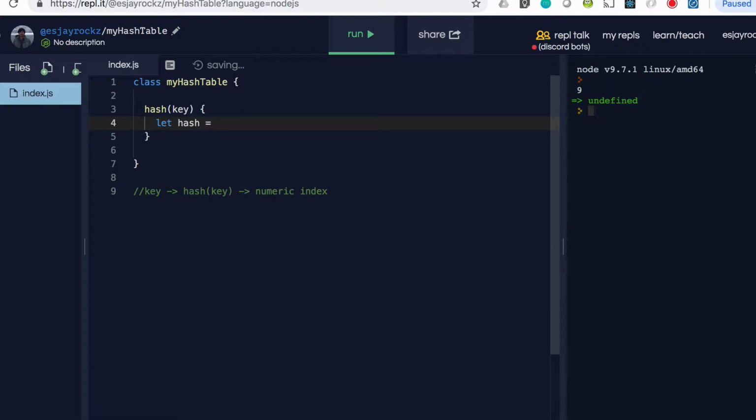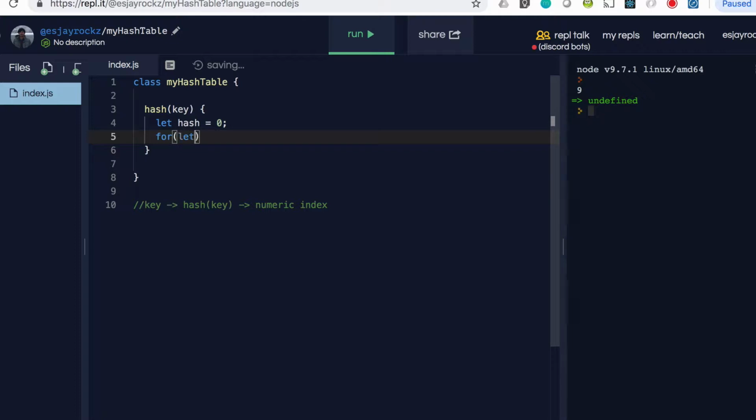Just to start off, initialize the variable with 0, and this is just a basic implementation. You could probably come up with your own. So I'll just tell you what I'm doing in a bit.